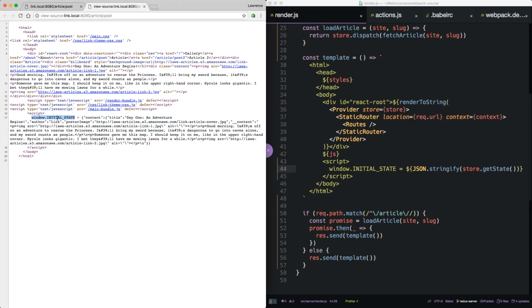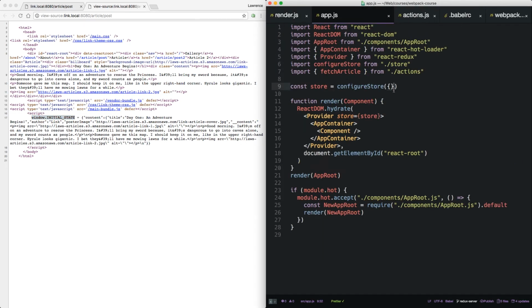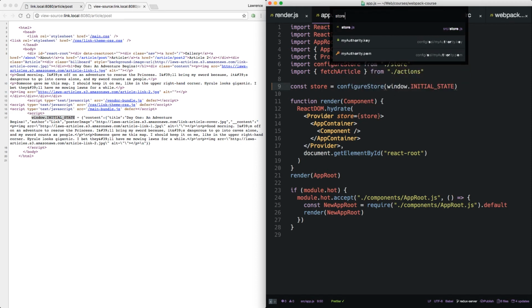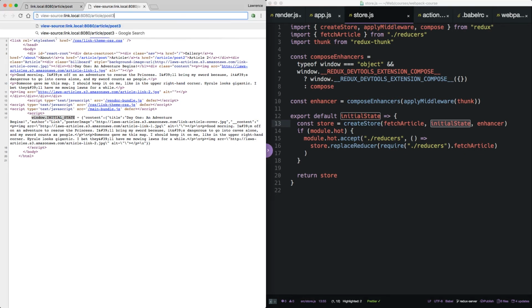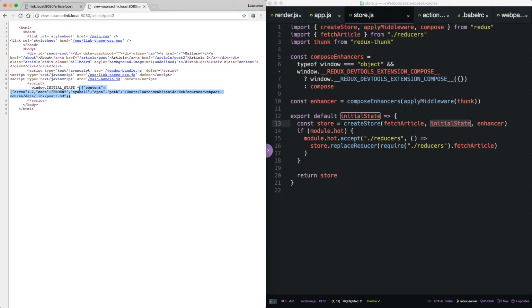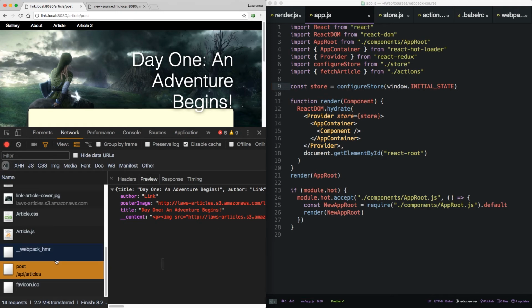So now that window initial state is full, as soon as the page loads, we can use that inside app.js. So right here, we can pass window initial state. And because configure store has an initial state variable that fills up its create store, from the very beginning the store will have all of the information on the article. And if there is no article, it actually has the error information. So now when we reload, we're still pulling down this information.